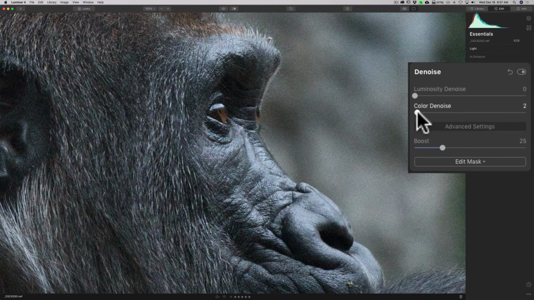So what you should do is just slowly move it to the right. If you have a slower computer, you're going to have to go really slow, because a lot of times the denoise filter will lag. And just keep moving it to the right until you see that kind of switch hit. And it's right around 26. And it removed the color noise.